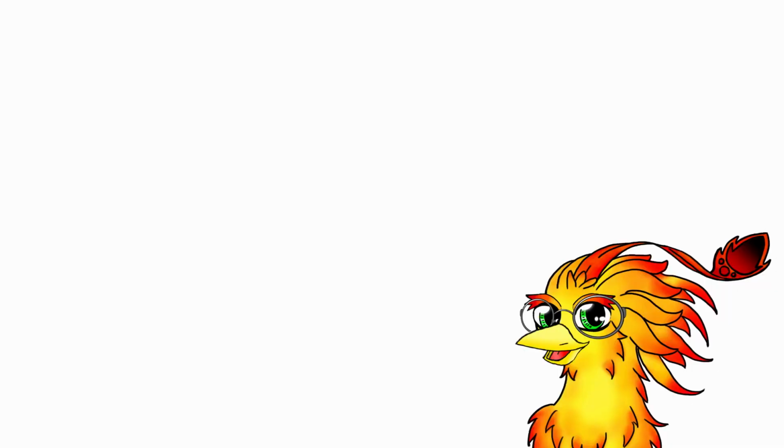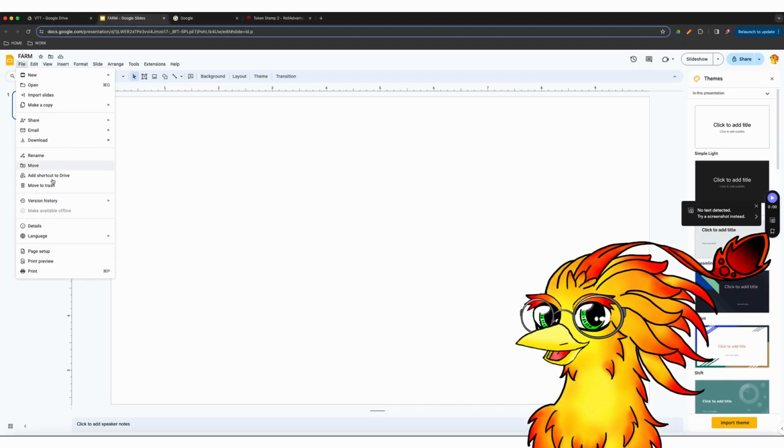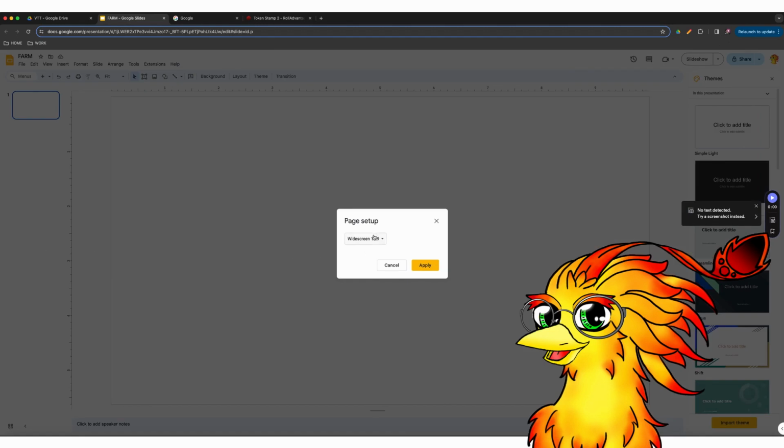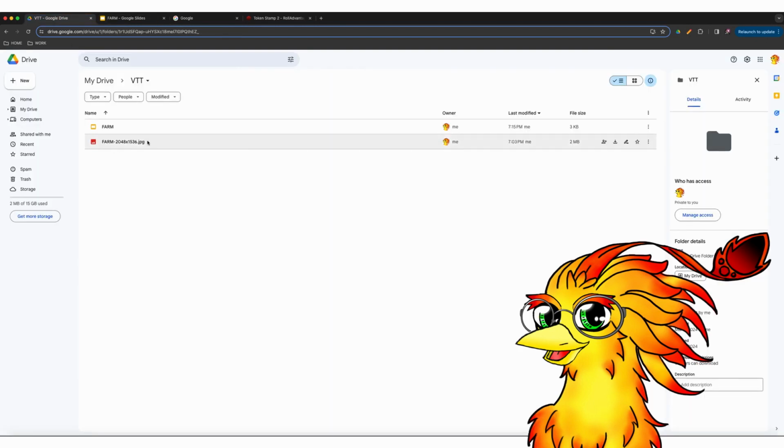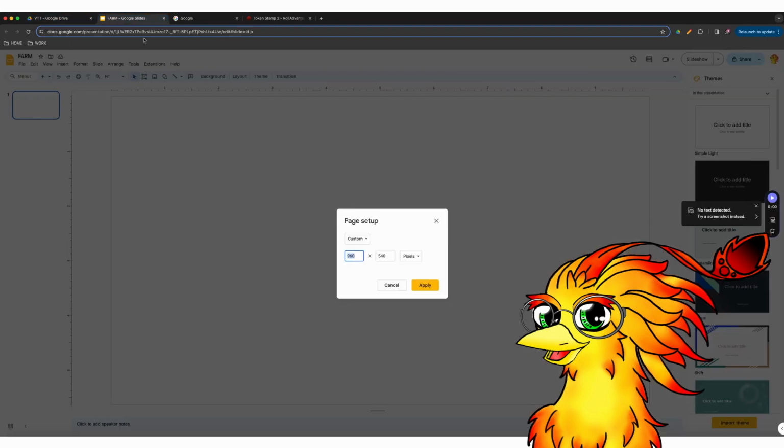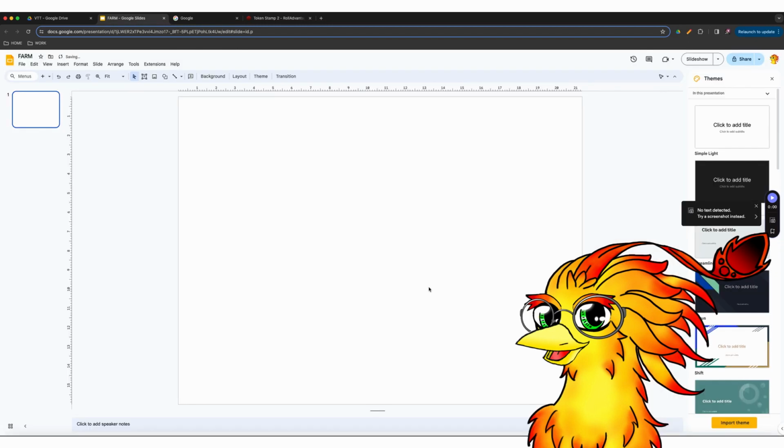To resize the slide, go to File, Page Setup, Custom, Pixels, and enter the dimensions of the image. And finally, we want to import the map as a background.